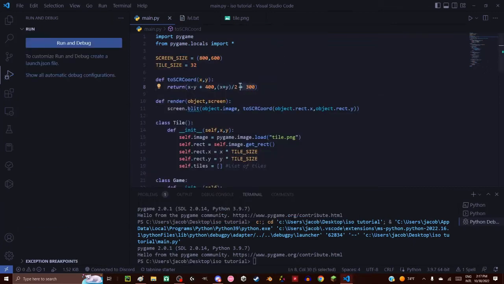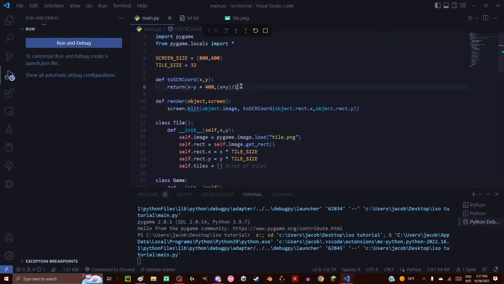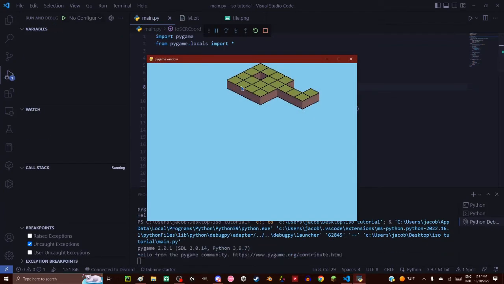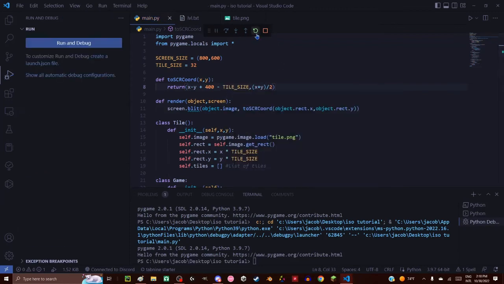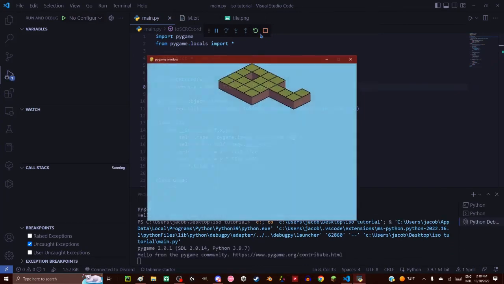We don't need the plus 300. Yeah, it's centered enough. 400 minus tile size. It's pretty highly centered. Just gonna keep it.